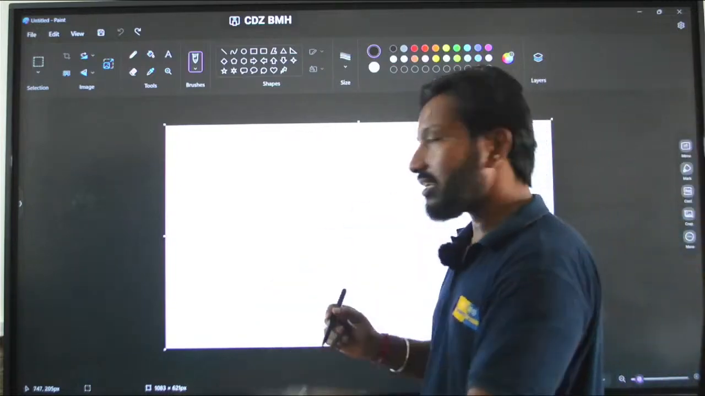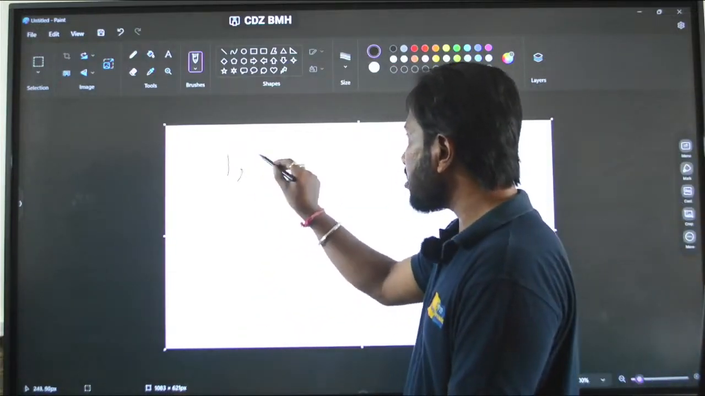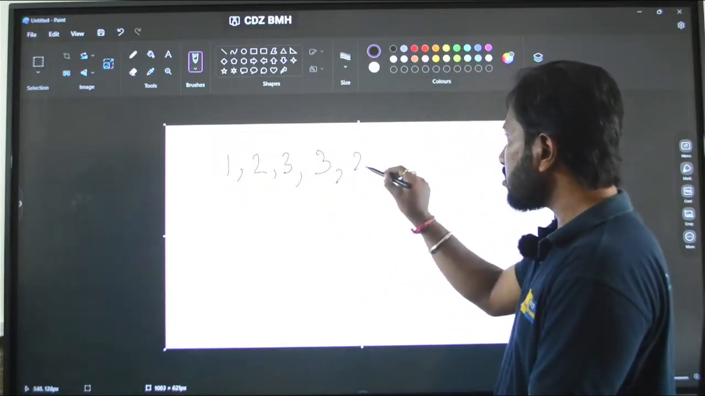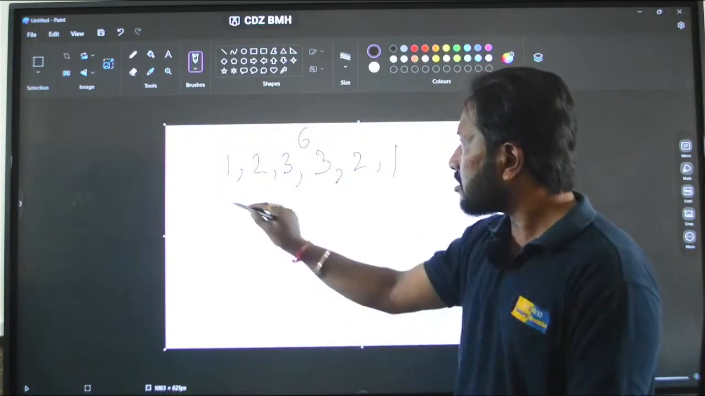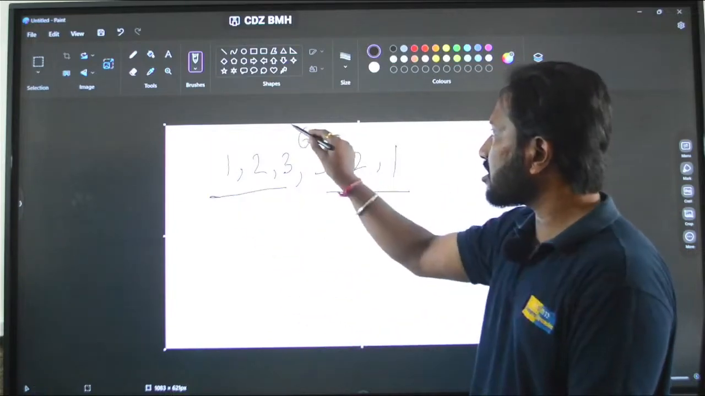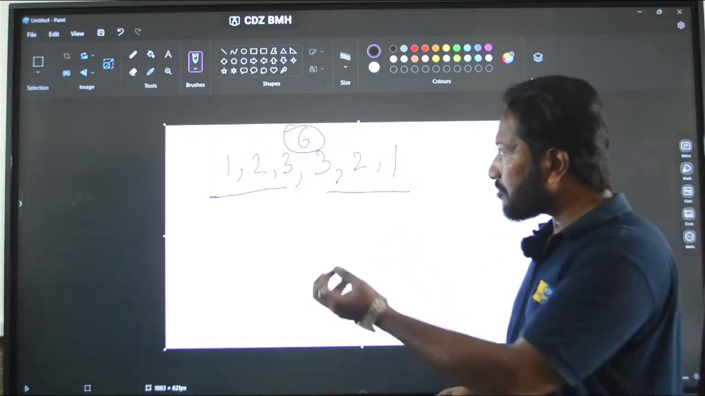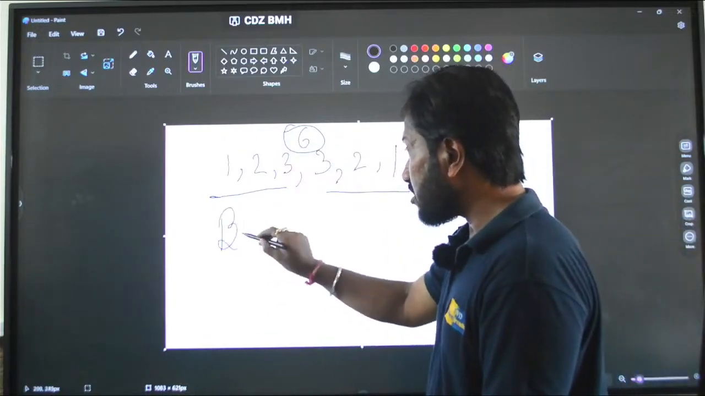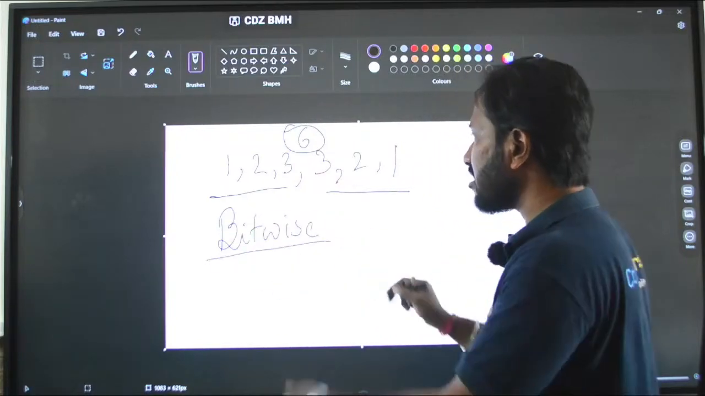So what I was telling guys, sorry for the disturbance. I was saying that you have 1, 2, 3, then you have 3, 2, 1, and in the middle you have a number called 6. So these 3 are repeated and this one is not repeated, right? Our target is to find this, and we have to do it with the help of what? Bitwise operators. You can do it using many other methods, but right now we are thinking about bitwise.